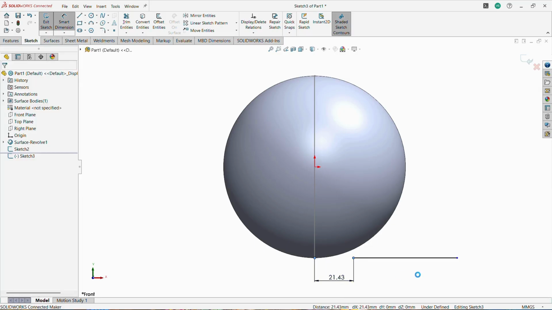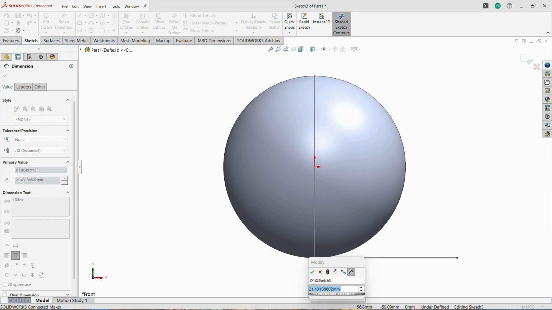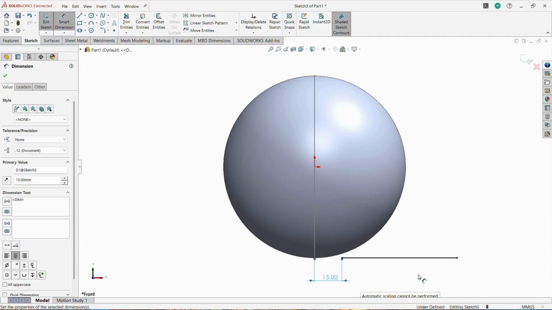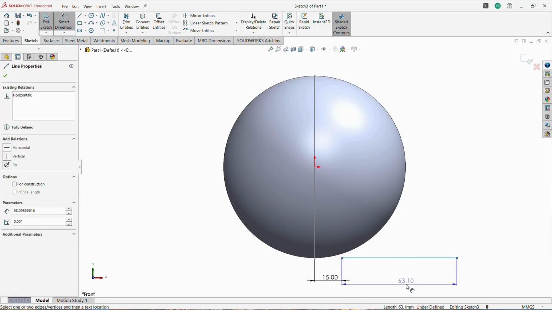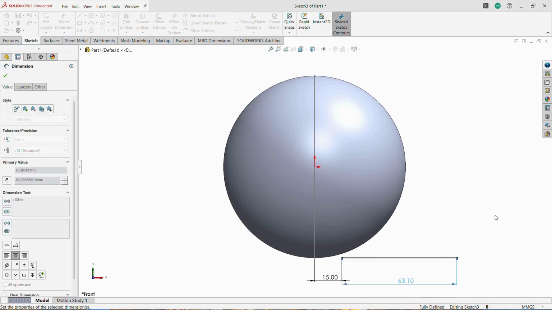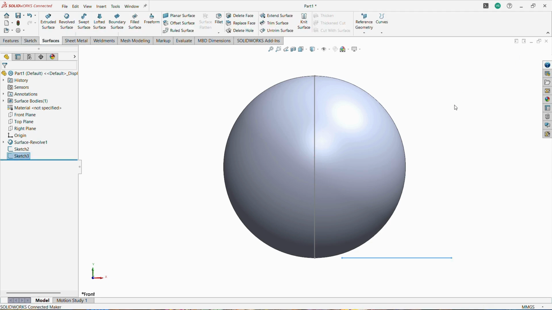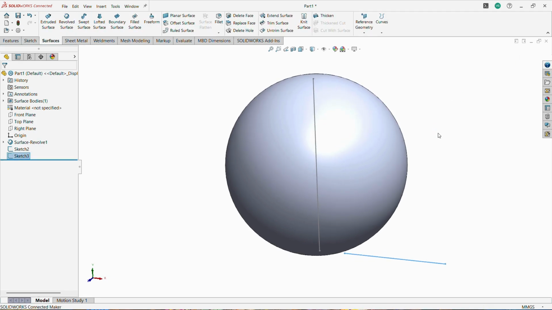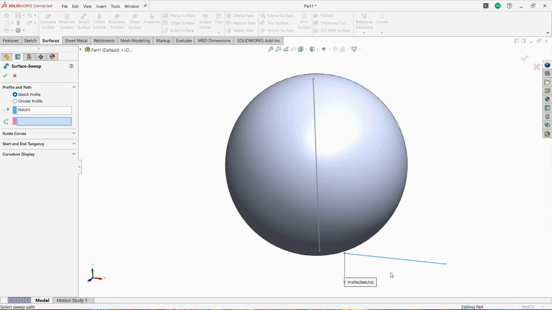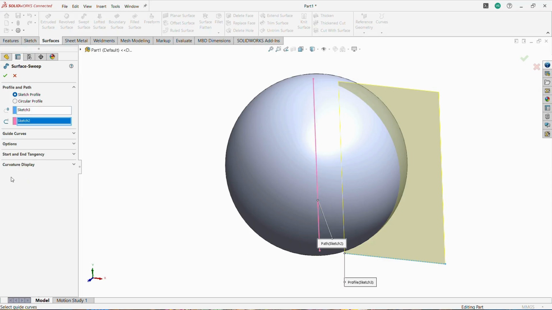So mention the horizontal line, the offset distance is 15 mm because the diameter value is 30. Then the total line profile distance is 30 mm. Sorry, 60 mm. Exit the sketch and choose a swept surface. The first reference, the sketch profile, is the horizontal line, and then the path curve is this vertical line.